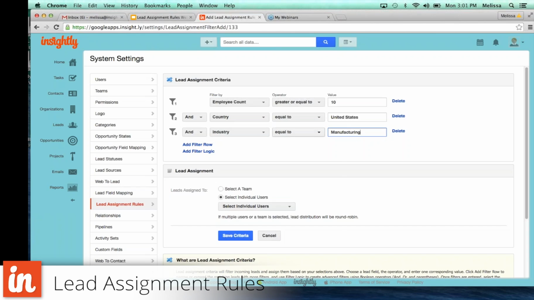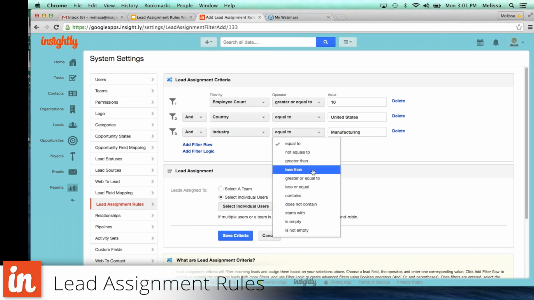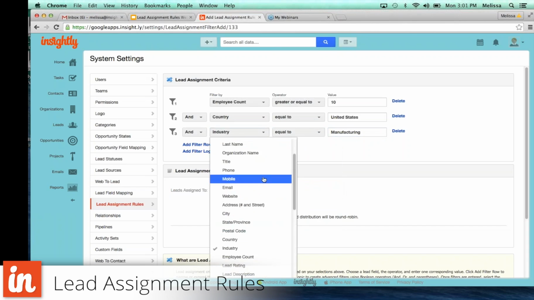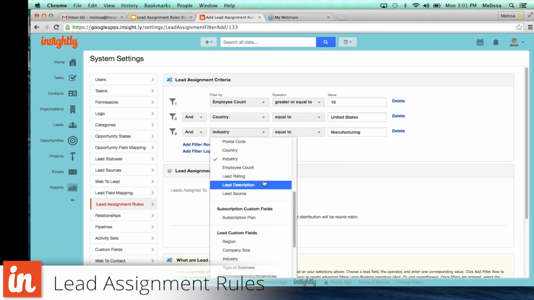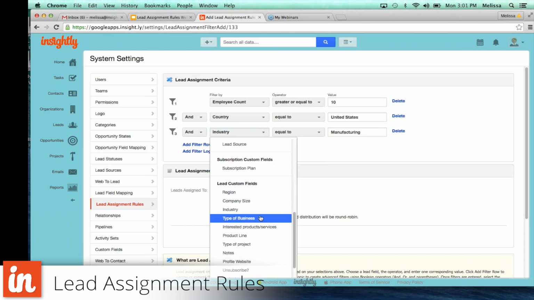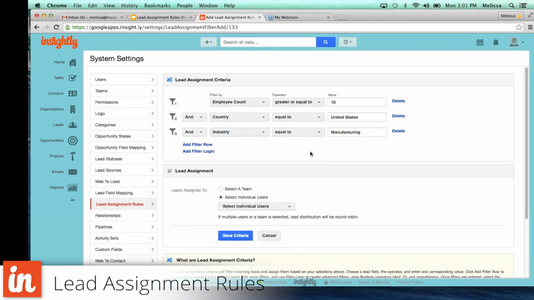As you can see, there's a number of different parameters that you can use from this drop-down. And if you continue to scroll in this drop-down, you'll notice that you can also utilize any custom fields that you have set up within your account as well.